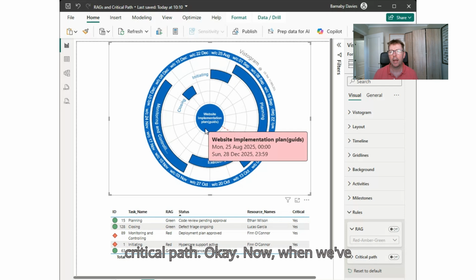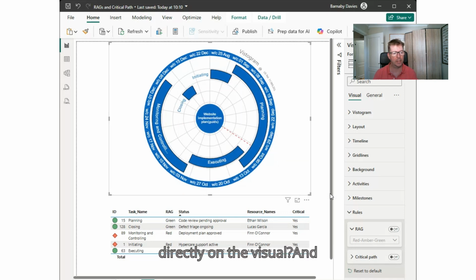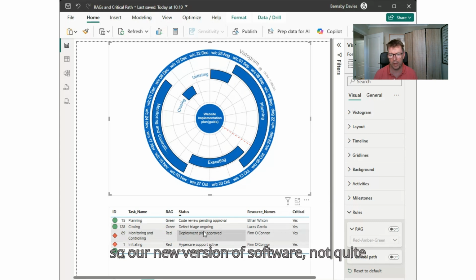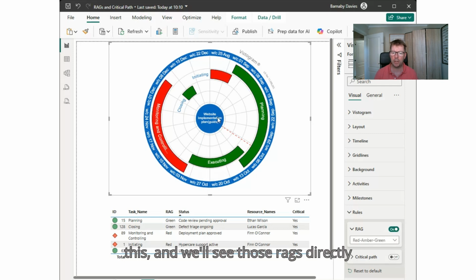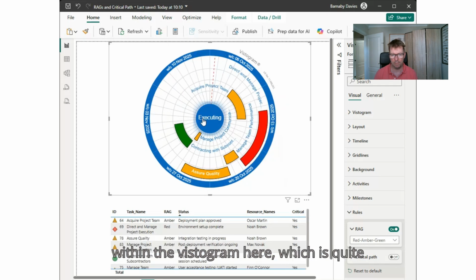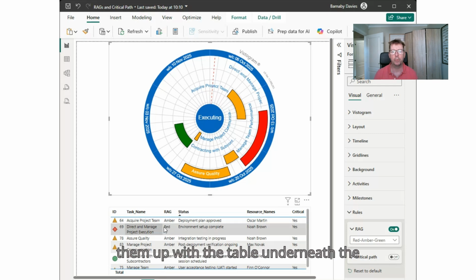Okay. Now, when we've spoken to members of the community, they've liked this, but they've actually asked us, well, can we actually see that directly on the visual? And so our new version of the software, not quite available yet, but it's coming along in a few days, will do exactly that. So what we can do is we can turn on RAGs like this, and we'll see those RAGs directly within the Vistogram here, which is quite useful. It's a bit easier than eyeing them up with the table underneath the Vistogram.